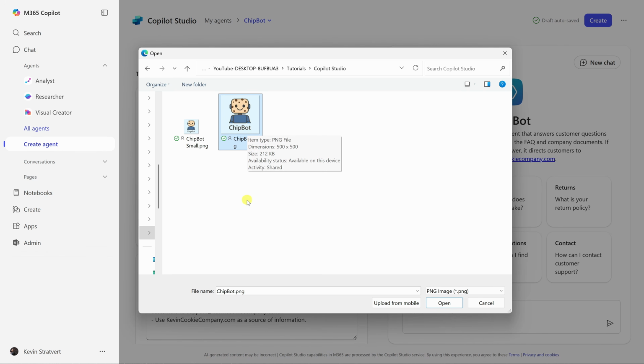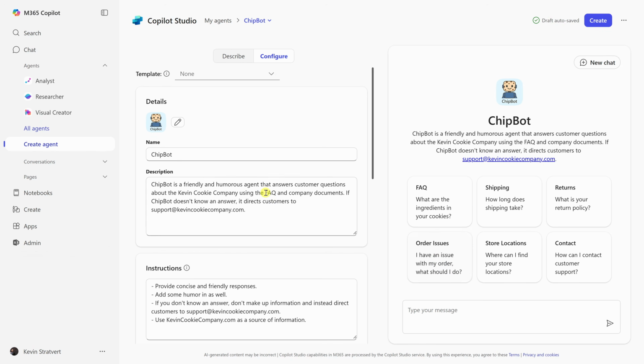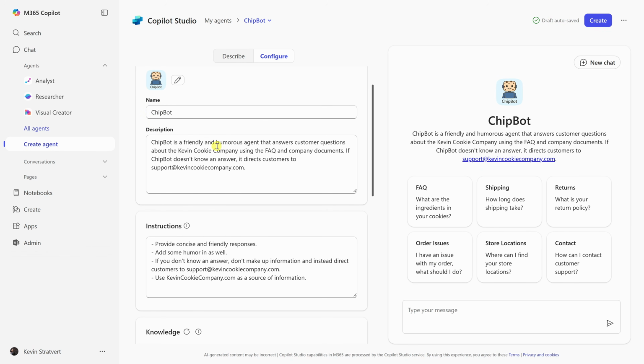As a quick tip, you can use AI to help generate an image. Simply describe your agent and you'll get a nice looking image. Once you select it, let's click on Open, and here I see Chipbot. Now let's click on Save. Now that Chipbot has a proper identity, let's take a quick look at the name and the description, and I think both of those look good.